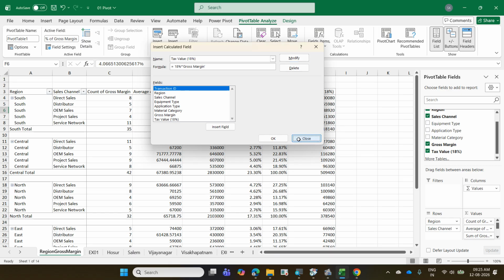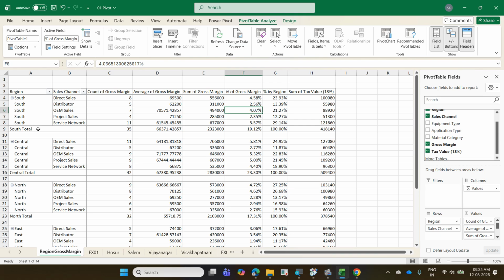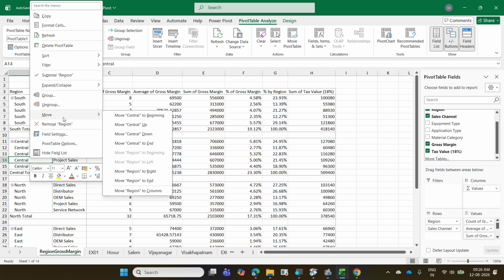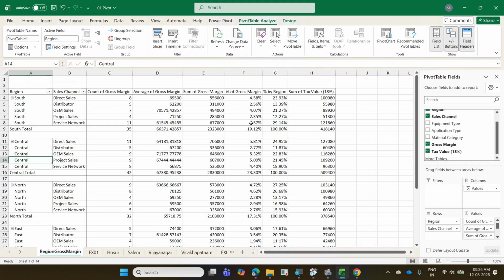Now, could you tell me how can I rearrange my data here? I want the south region should come on the top, north region should come on the second top. How do we rearrange it? One is using the mouse, you can drag and drop. Second one is just to go there and type it. Third one is you can make a right click and there is an option called as move up or move down.